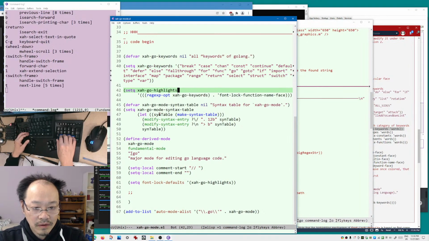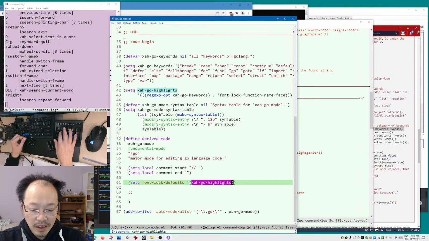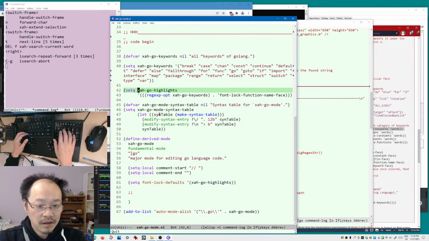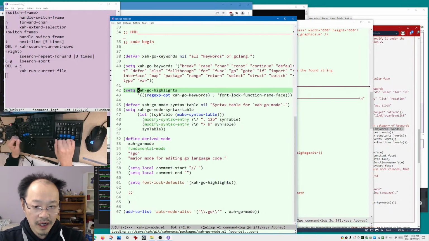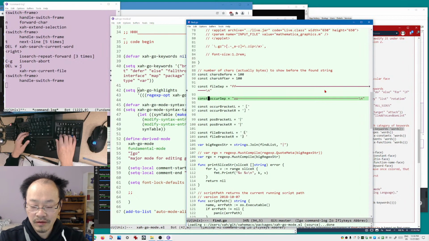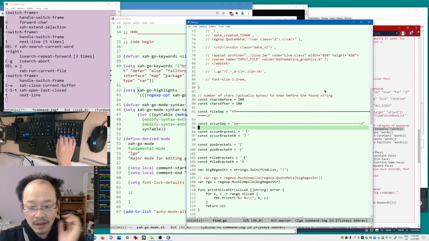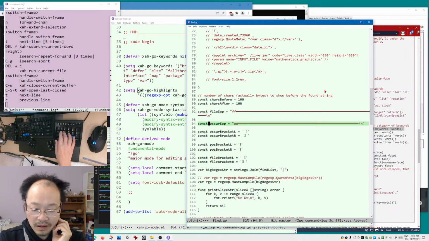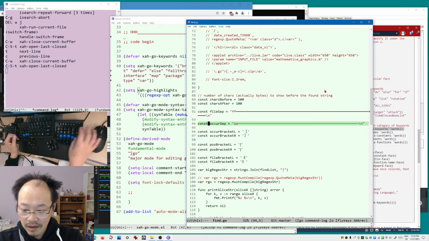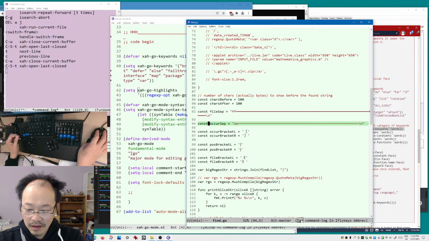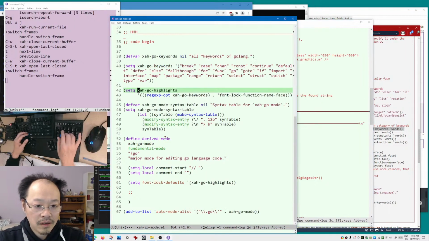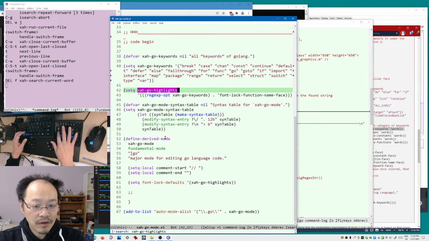But before we do it, let's double check. That's good. Okay, eval buffer. Now go to the file, close it, reopen. Now the const is still not colored. Close it, reopen. So make sure we are using xah-go-mode. Yes, it is. You can see in the mode line. So why is it not working?